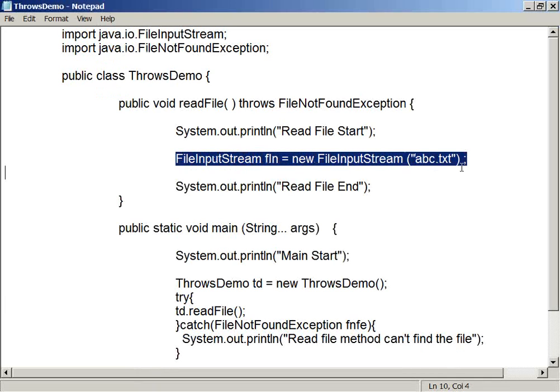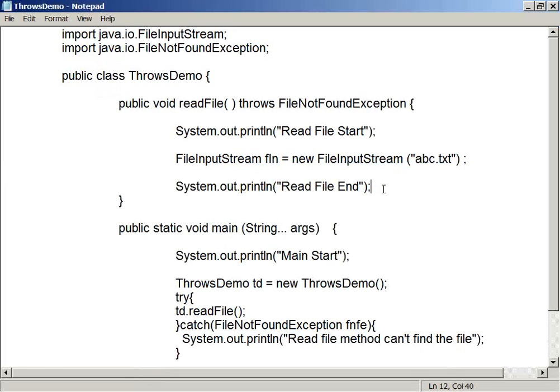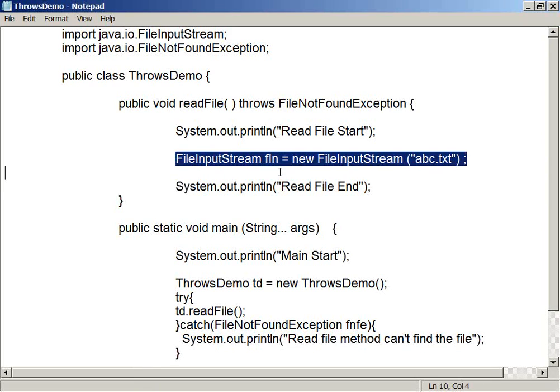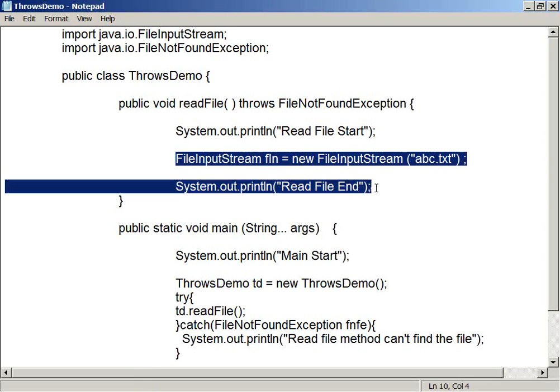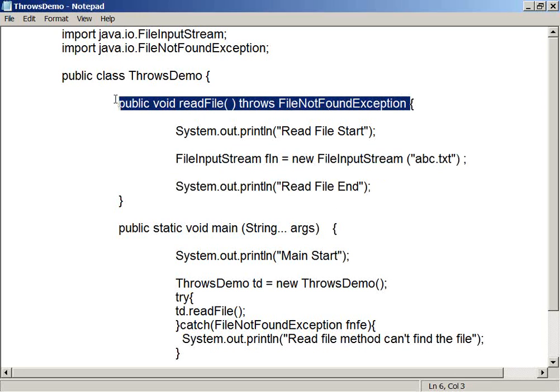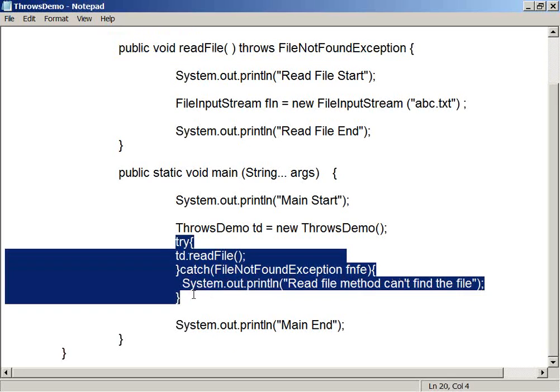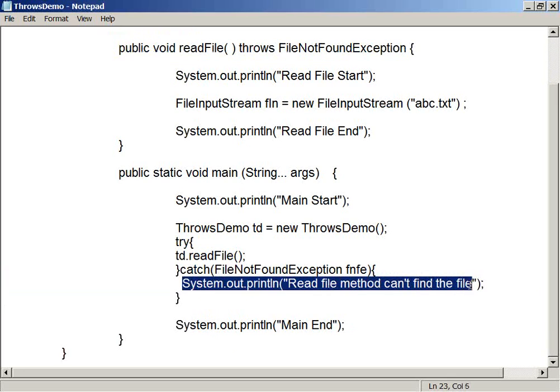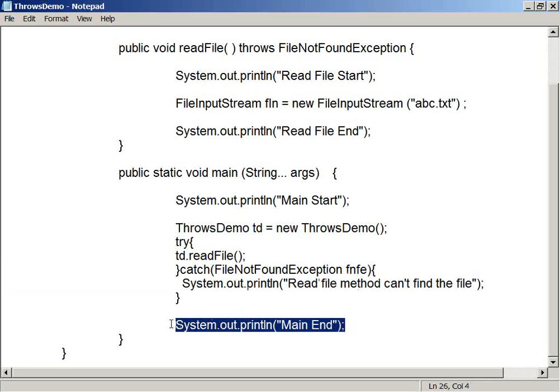Because this is the statement which caused the problem here. abc.txt is missing, so this statement will not be executed. Because an exception is raised, and we know that after the exception, no other statements will be executed. The problem is simply passed to the main method, and the main method handled it.